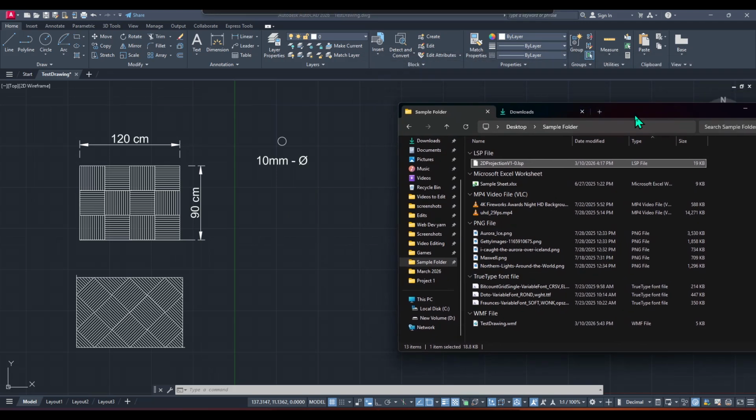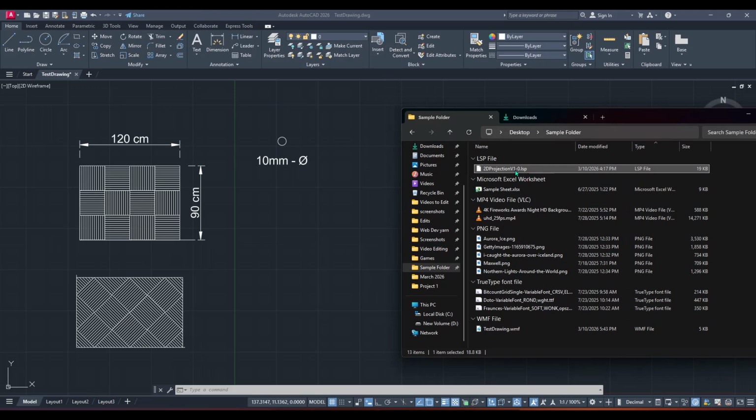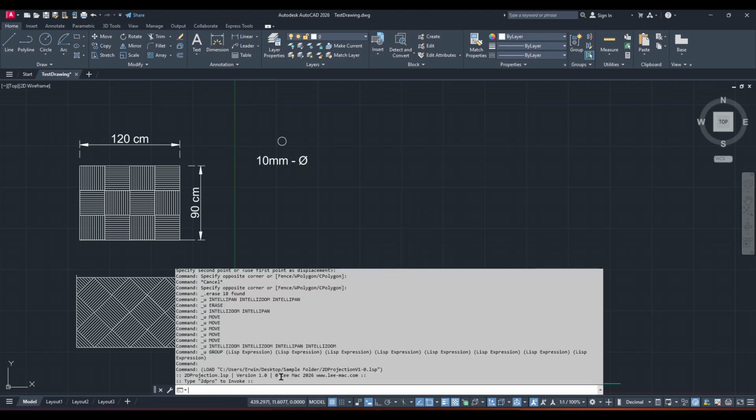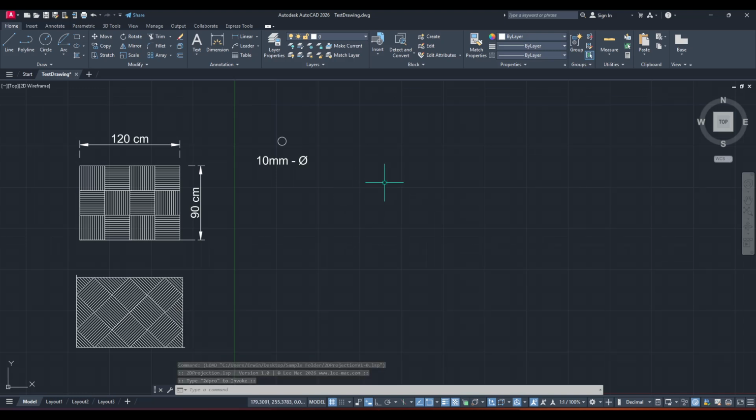Click and hold the Lisp file in your File Explorer, then drag it directly into the AutoCAD drawing area and release the mouse button. AutoCAD will recognize the plugin and prompt you to confirm. You may see a security notice asking if you want to load the application. Read the prompt, and when you're comfortable that it's the correct file from a trusted source, click Load or confirm the action. AutoCAD will then install and load the plugin.